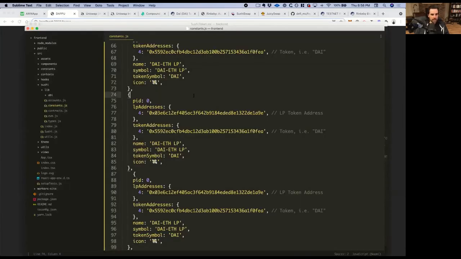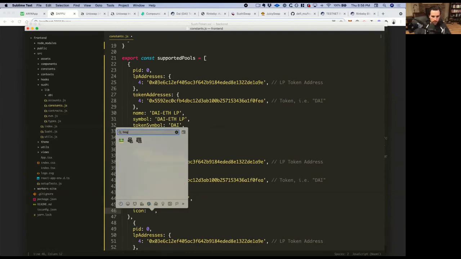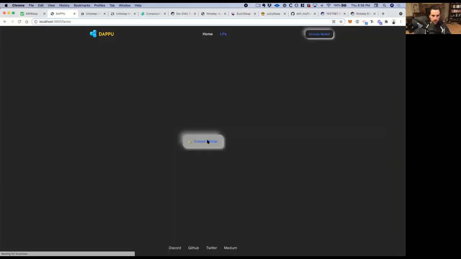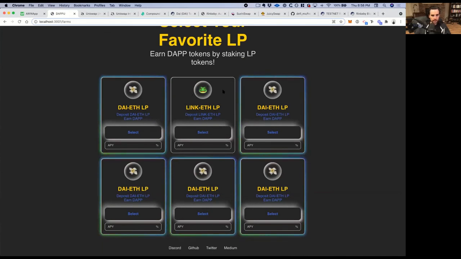If you want to customize them, you actually have to find the LP token address for each pool. So if you want to stake ETH and Link tokens, then you actually need to find the ETH and Link token. Like if you want to do DAI ETH LP, you could do Link, and you could put a frog emoji in here, right? All right. Now you can have a Link ETH LP token here, okay.